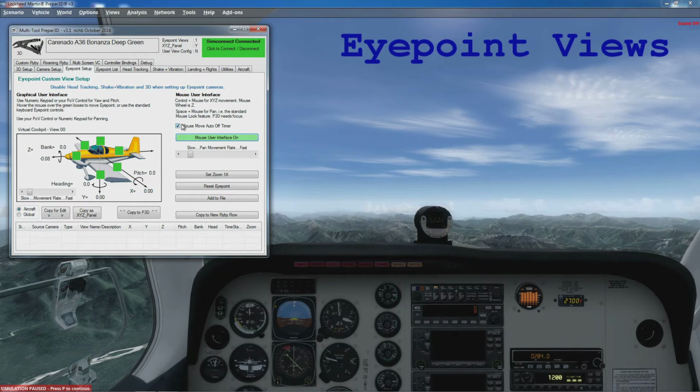If the tick box mouse move auto timer is ticked, then after I think it's 5 minutes, it'll turn that Control mouse off. If it's not ticked, then it'll stay on for as long as you've got that activated.